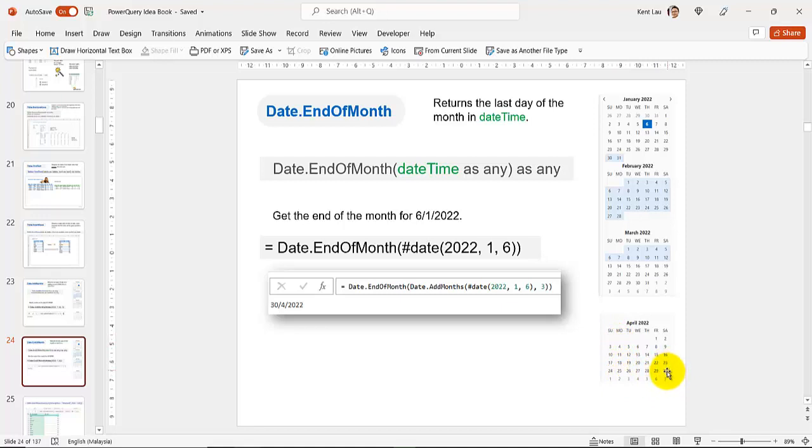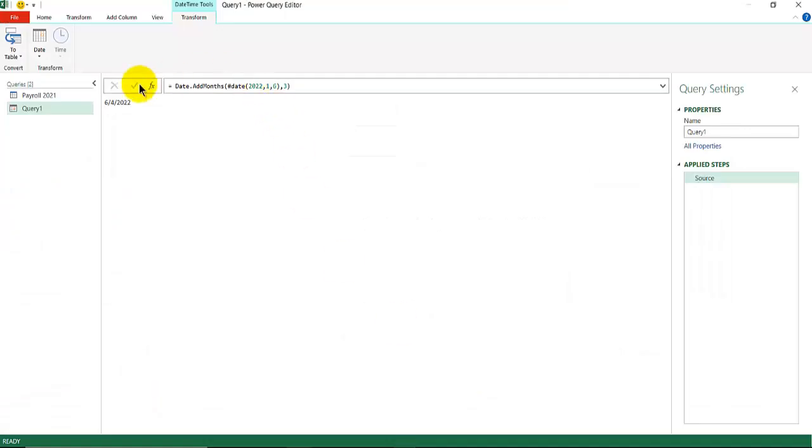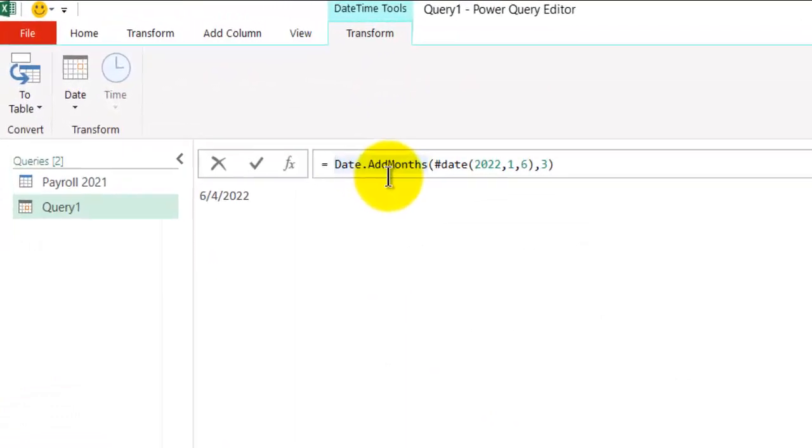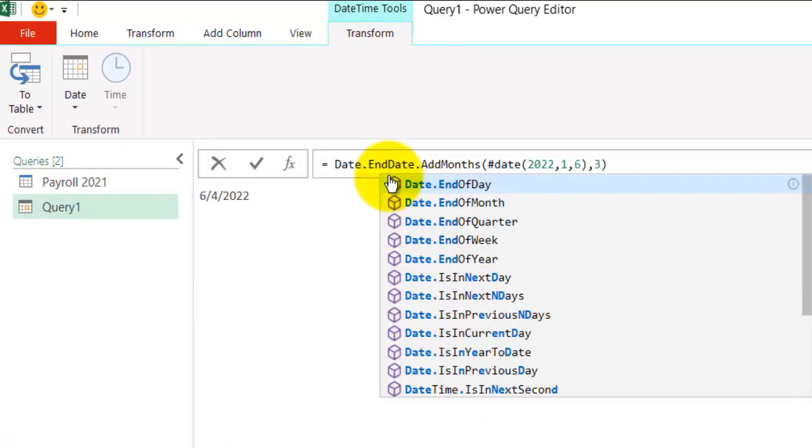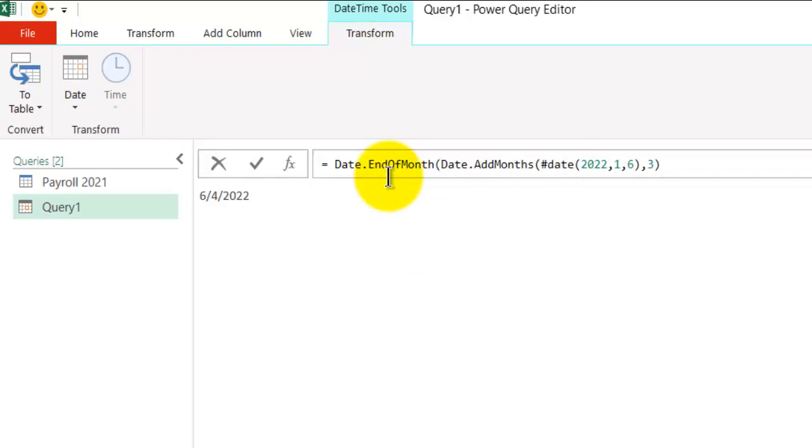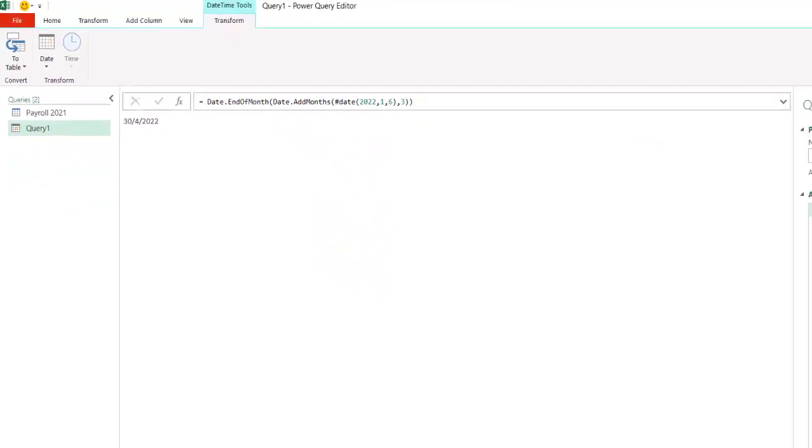But how do we get to 30? We add Date.EndOfMonth there. So just add Date.EndOfMonth and enter. And there you go. If you want to know the last date of the month, you use EndOfMonth. Okay, so that is how you use Power Query.